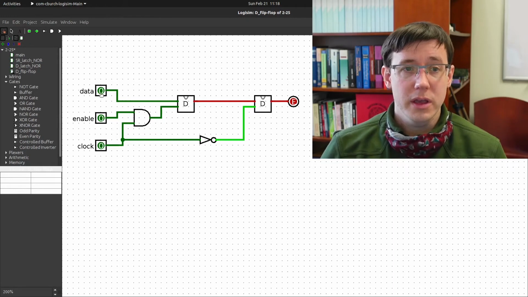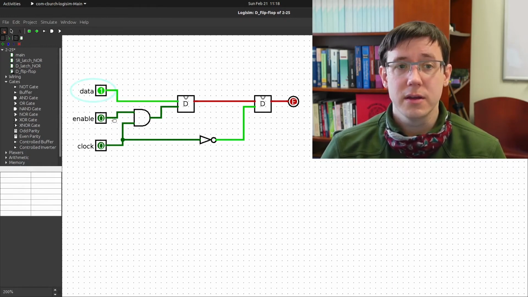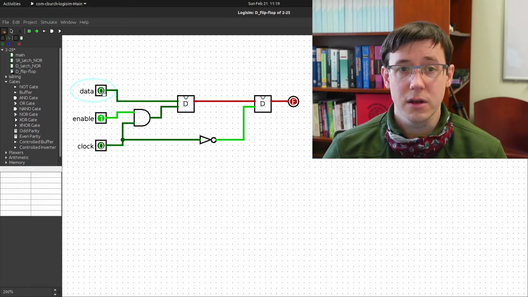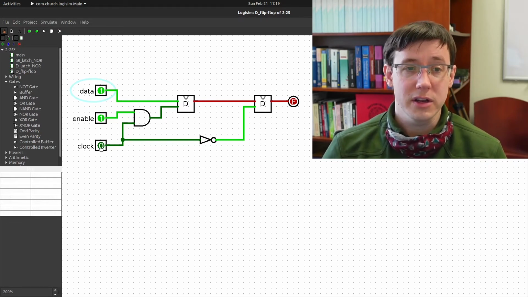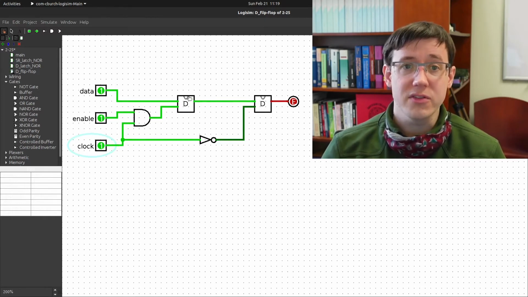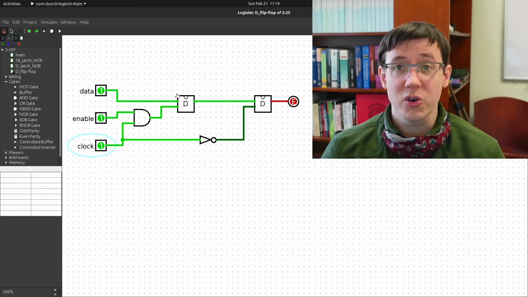So right now, if we toggle the data, nothing happens because the circuit is not enabled. So if we turn on the enable bit and toggle the data, we still see no change in the circuit's output. And that's because the first D-latch is only enabled if both the enable and clock signals are 1. So if we set the clock signal to 1 while the enable is on, now the first D-latch is enabled, and so it grabs as the bit that it will be storing whatever is the current value of data.